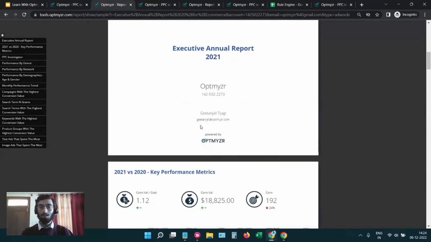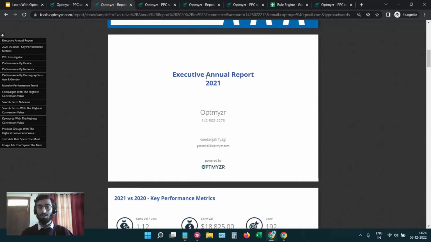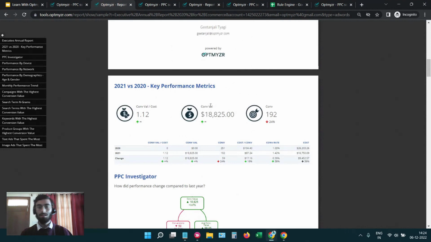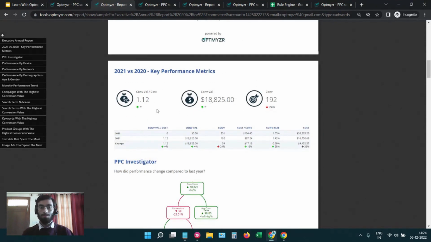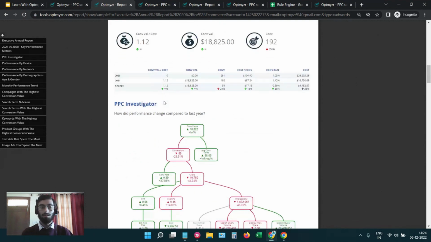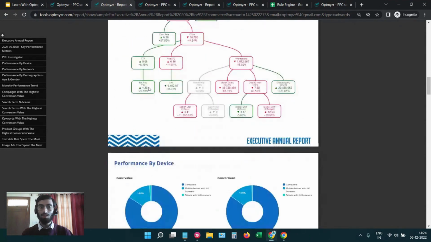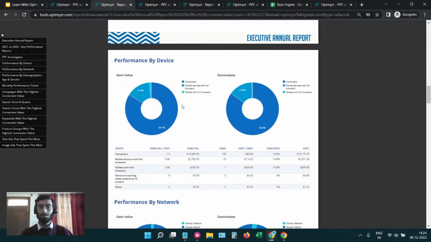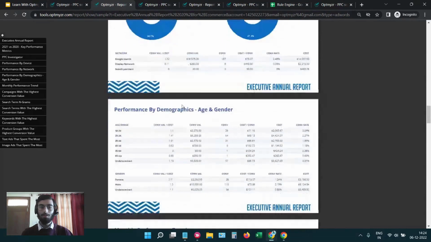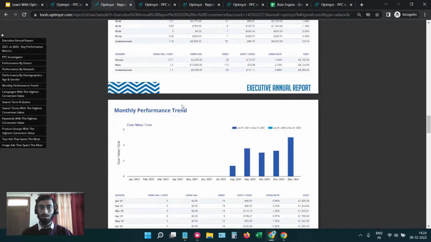Then you would see the cover page where you would have the details about this report, like who created it, etc., followed by some widgets like KPI widget, which would give you information about the performance metrics you want to add, followed by some widgets from our insight tools such as the PPC investigator. And you can add a lot of widgets like performance by devices, performance by networks, performance by demographics. And you could also refer to this index page here if you want to go on to a certain section.